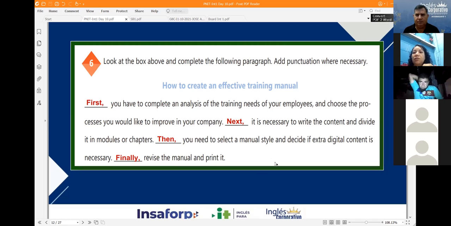How to create an effective training manual. First, you have to complete the analysis of the training needs of your employees and choose the process you would like to improve in your company. Next, it is necessary to write the content and divide it in modules or chapters. Then you need to select a manual style and decide if extra digital content is necessary. Finally, revise the manual and print it.